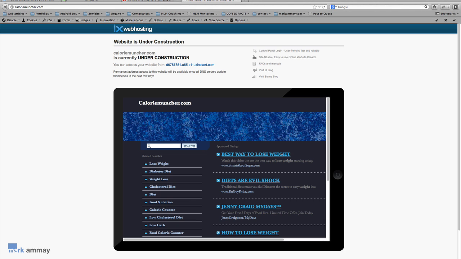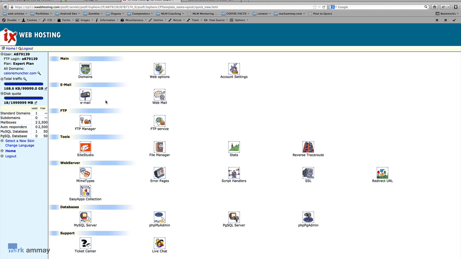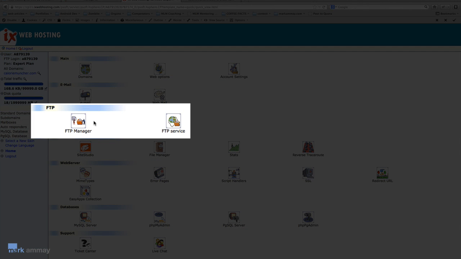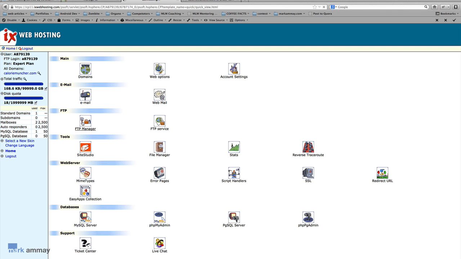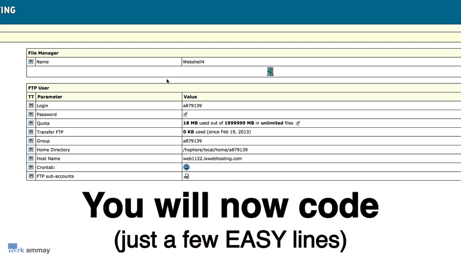So let's jump back into our account and click on home right here, and then click on FTP manager in the FTP section. Just so you guys know, I'm going to be showing you how to copy and paste some code. And if you've never programmed or coded before, no problem. I'm going to show you step by step what to do, and it's not that hard.